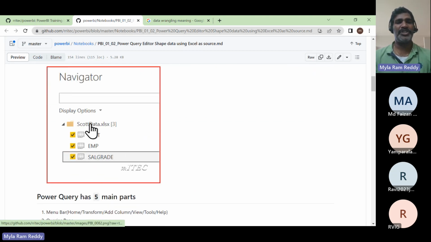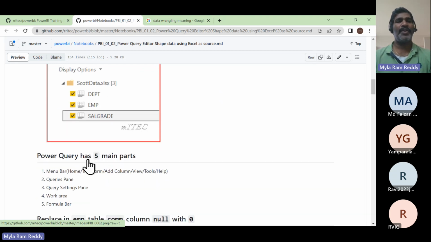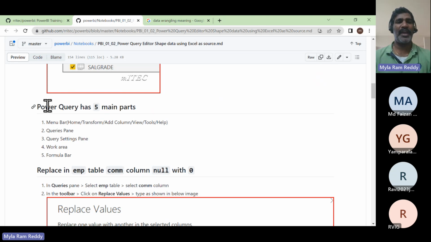As for the source, how many sheets are available? The sheets and tables we are going to see here. Now try to understand the window we have in the Power Query. Mainly we have five main parts available. One is called the menu bar, then the query pane, the query settings pane, then the work area, then the formula bar. Let us understand how to import, then observe the different Power Query windows.